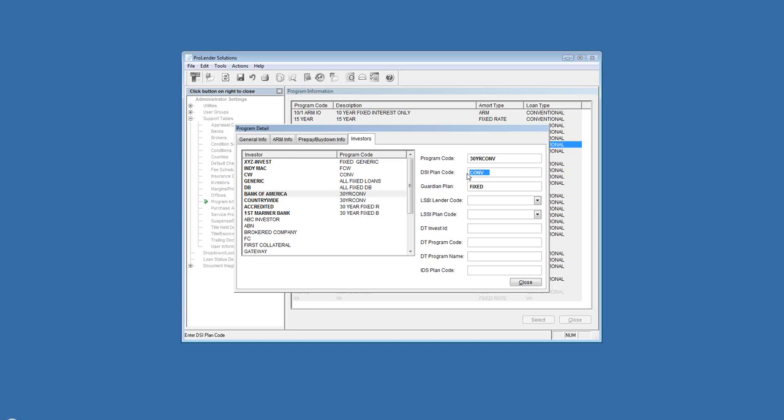Now, if you need help or have trouble with this section, please visit the help file, and it documents each of the fields and what information needs to go in there.